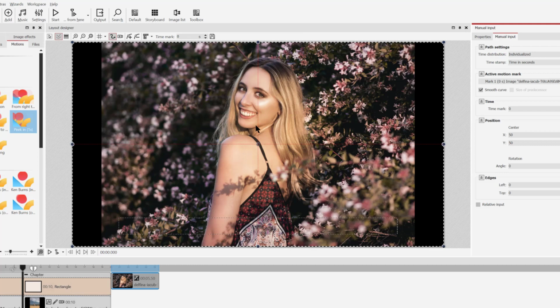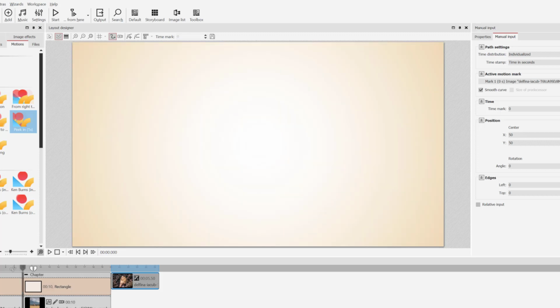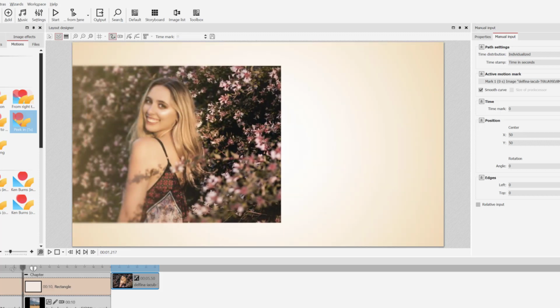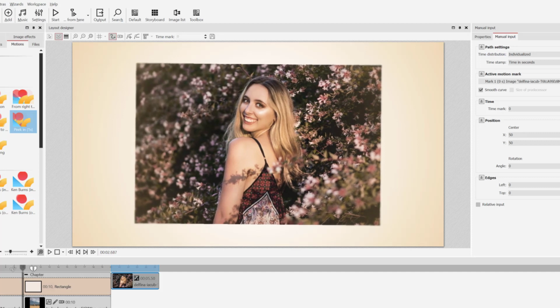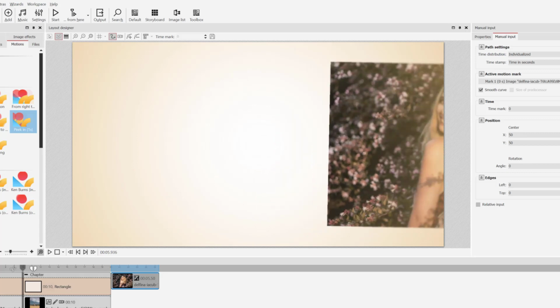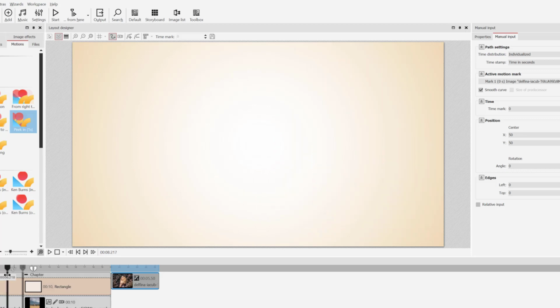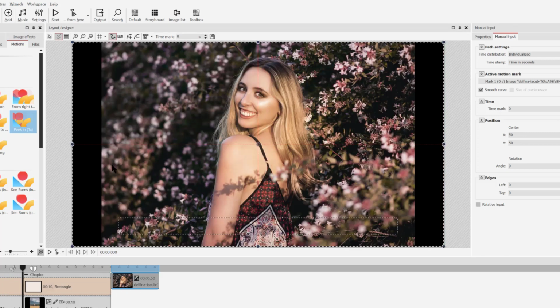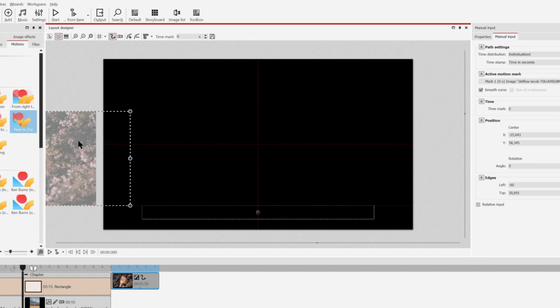For this example, I'm going to decrease the size of my photo. In the end, the movement along the path should look like this. You see, it starts at the left and becomes a little bit bigger at the center, and then it gets a little bit smaller again and moves to the right. We will need at least 3 motion marks for this. So here's my photo. This is my first motion mark. Now I'm going to add another motion mark with this icon here.